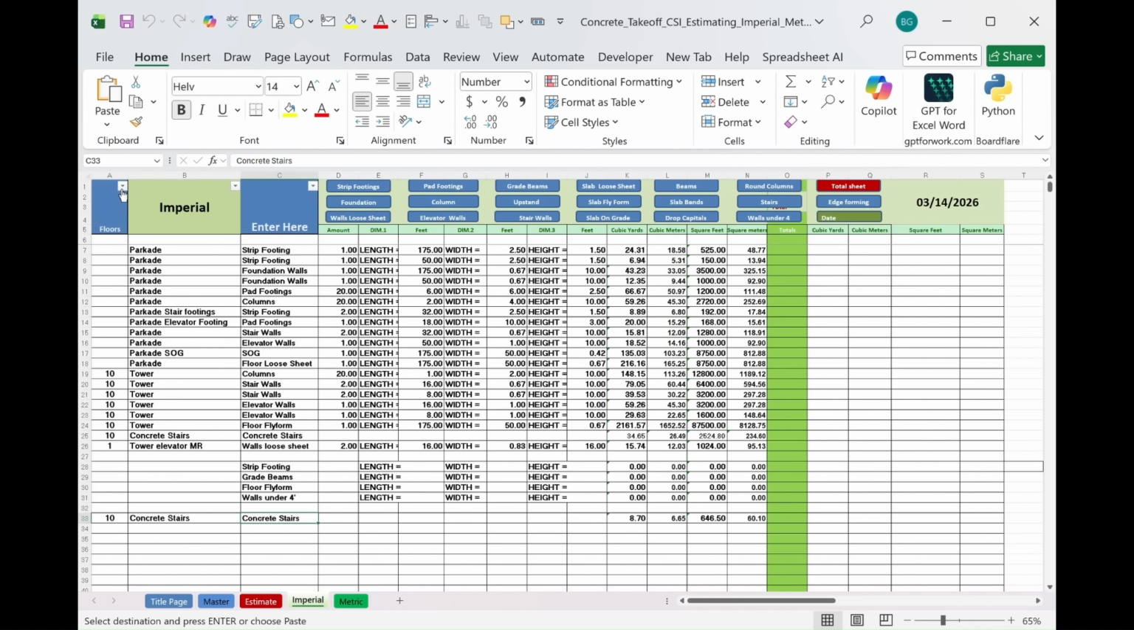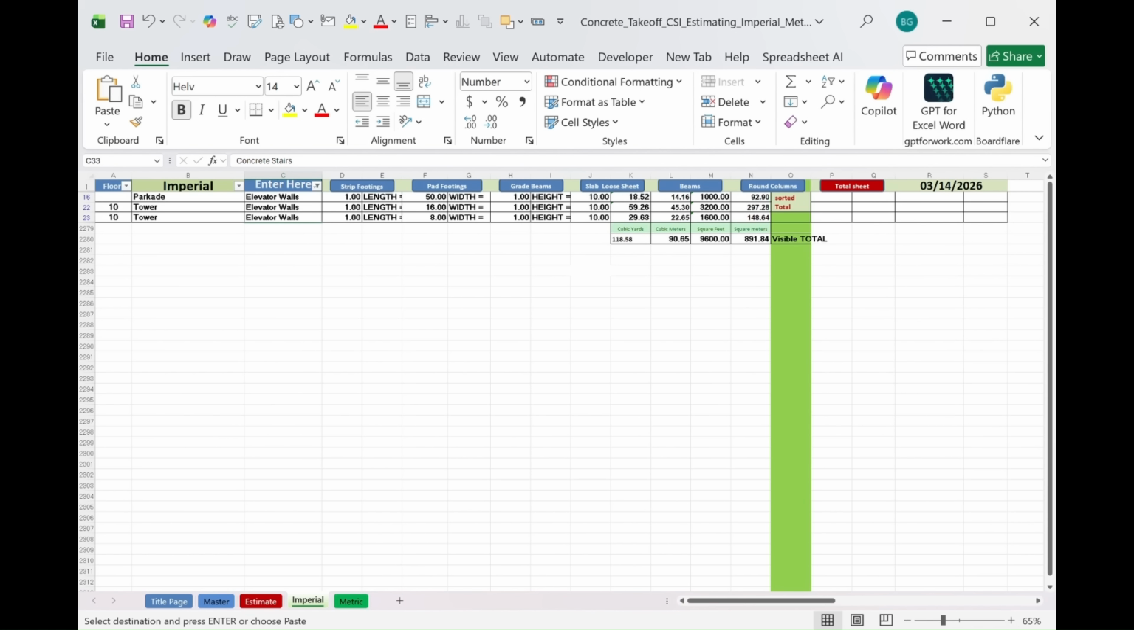Watch what happens when we filter column C to show only elevator walls. Click the filter drop-down, select Elevator Walls, and the sheet instantly shows only those rows. Now click Sorted Total, and the visible total appears automatically, showing only the elevator wall concrete and forming quantities, in both cubic yards and cubic meters.